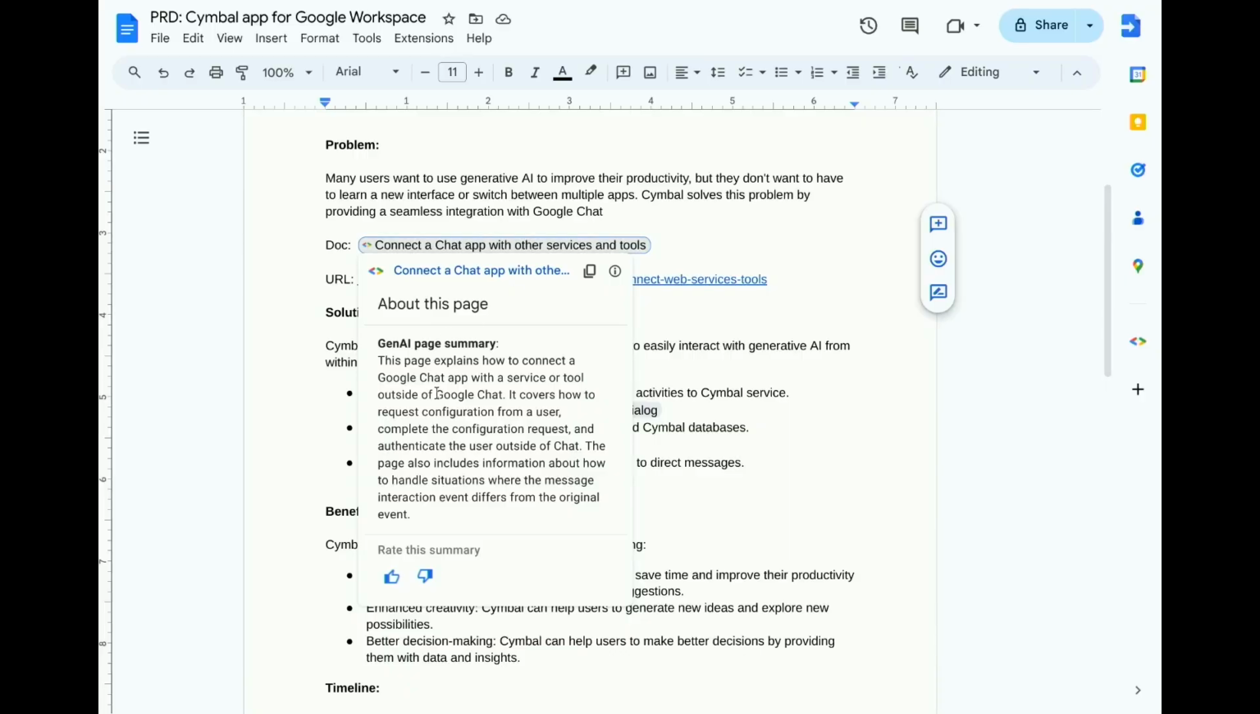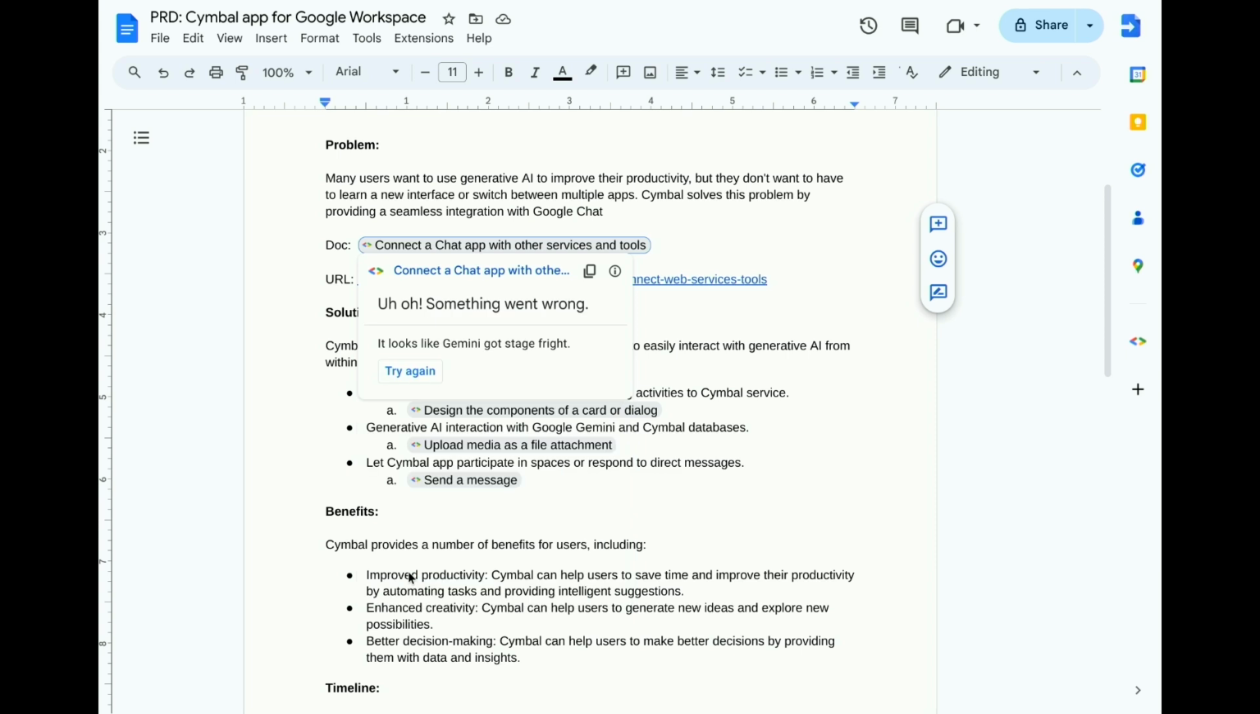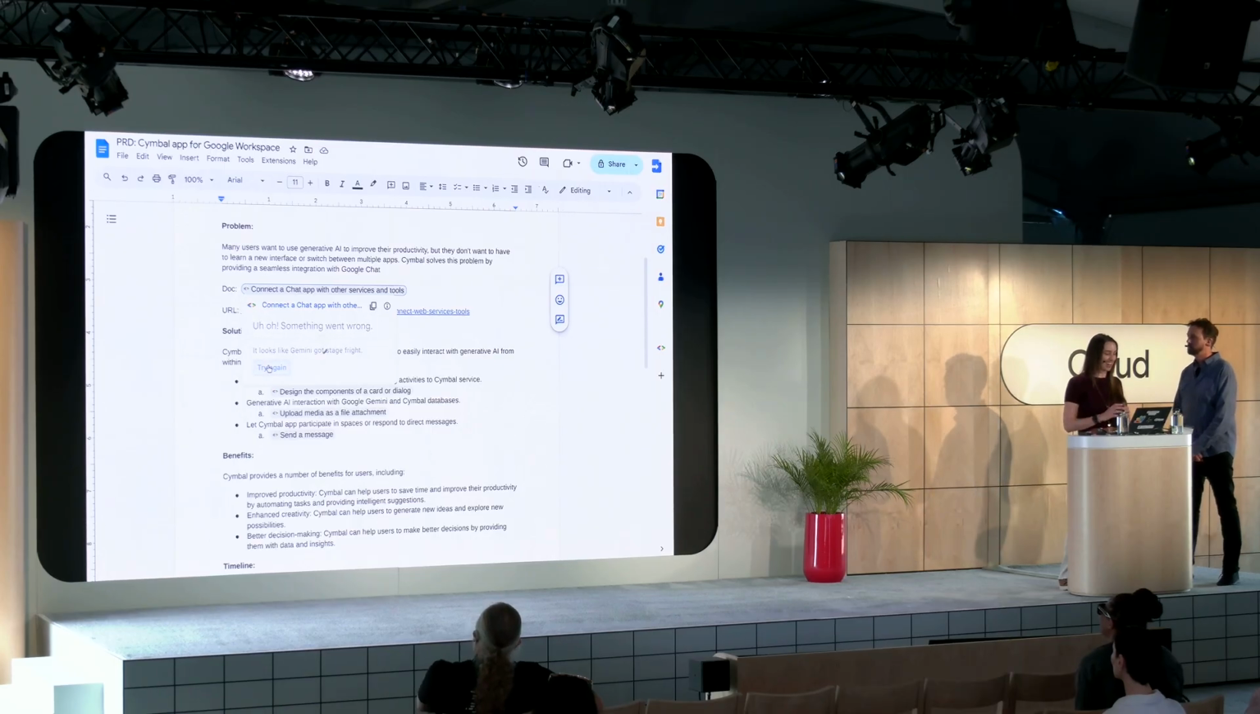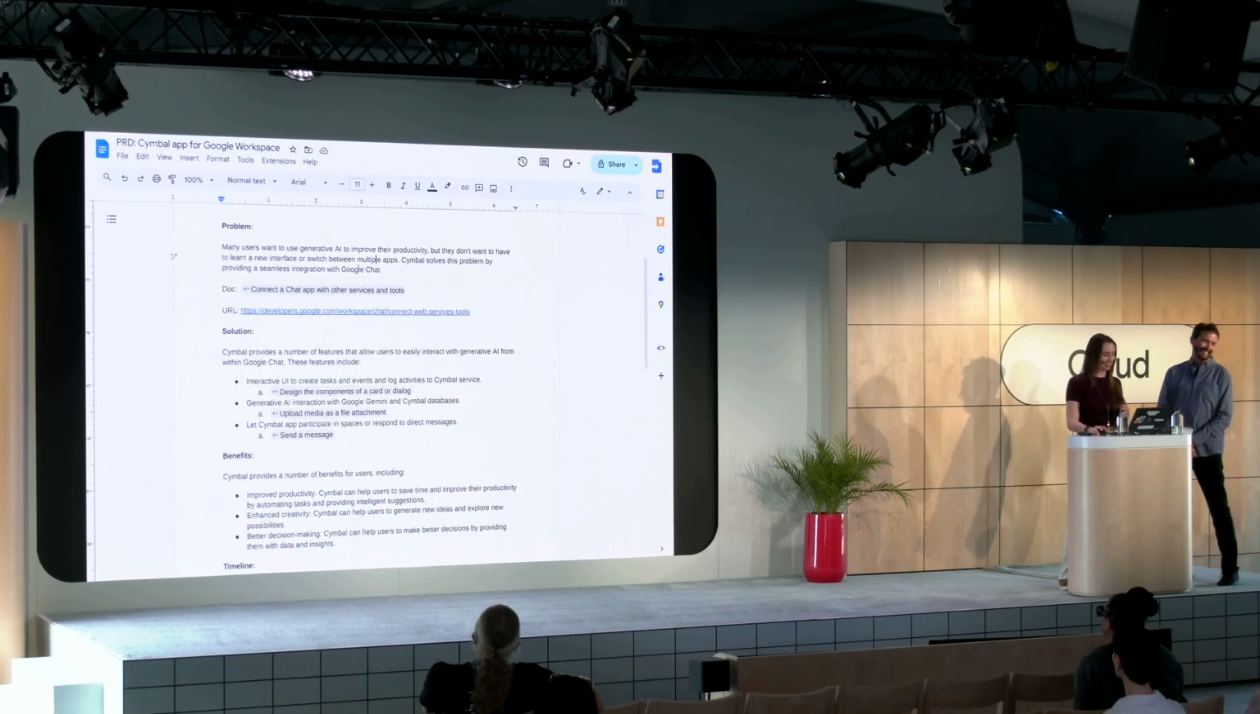So we added these rate this summary buttons where you can say, okay, yeah, this looks good, or, ooh, this isn't great. When I click not great, it's going to ask Gemini to re-summarize the page and hopefully, uh-oh, looks like Gemini got stage fright. Okay, so let's try again. The neat thing is you put error handling in. That was a plus. I sure did, yeah.